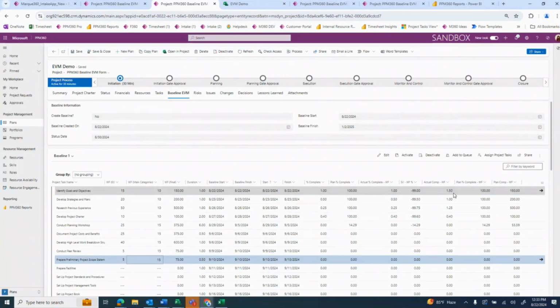We can see for the schedule variance weighted factor that it is taking the actual percent complete weighted factor and subtracting it by the plan percent complete to give our schedule variance. Actual complete weighted factor is calculated by taking the percent complete, multiplying it by the weighted factor final, and then dividing it by 100.